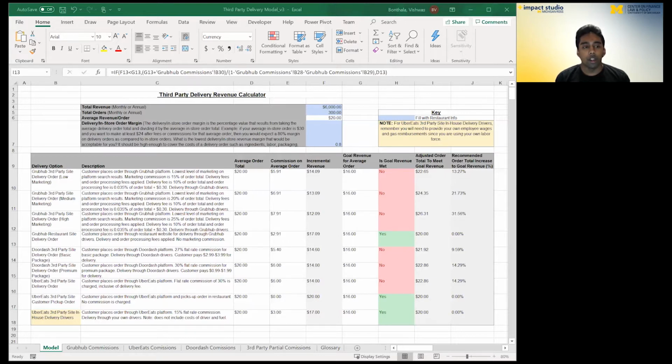So in a previous video, I talked about the comparisons across Grubhub, DoorDash, and Uber Eats, looking at the differences and similarities between the three apps, as well as some of their different plans. So today I'm going to touch upon how our model analyzes those different plans.